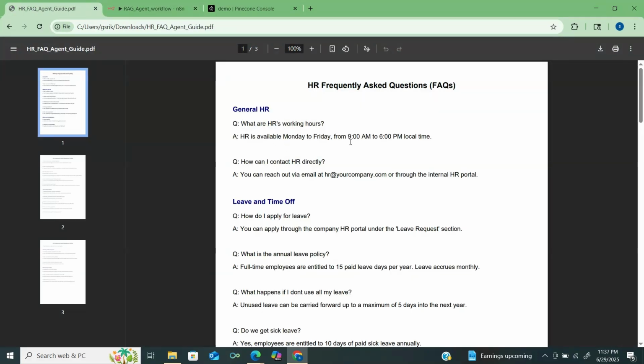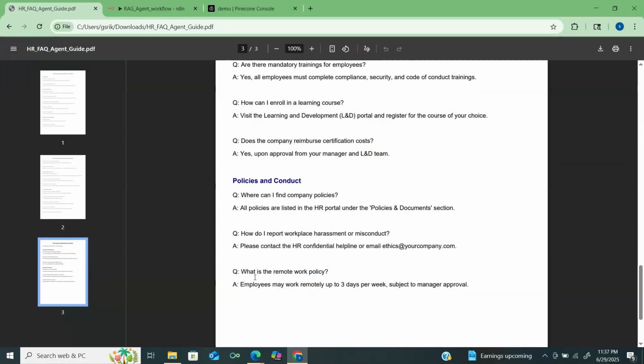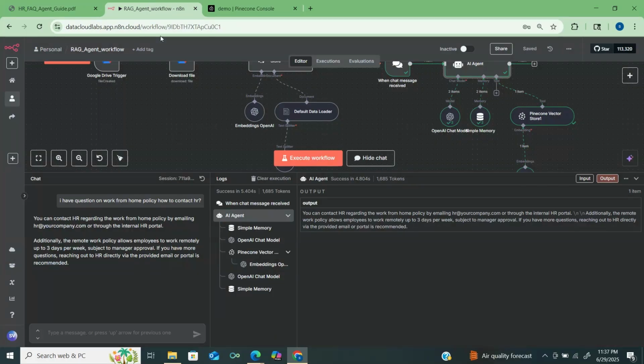As you can see, the HR working hours are 9 a.m. to 6 p.m. and this is the HR email ID. And you can also see there is a question on work from home policy, that is remote work policies. All this information was retrieved and the answer was given by the LLM.